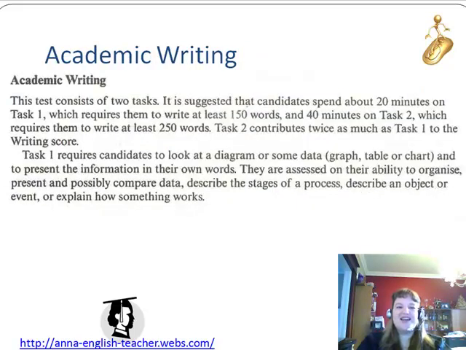Academic writing. This test consists of 2 tasks. Suggested candidates spend about 20 minutes on task 1, requires them to write at least 150 words, 40 minutes on task 2, which requires them to write at least 250 words, and then task 2 contributes twice as much as task 1 to the writing score.